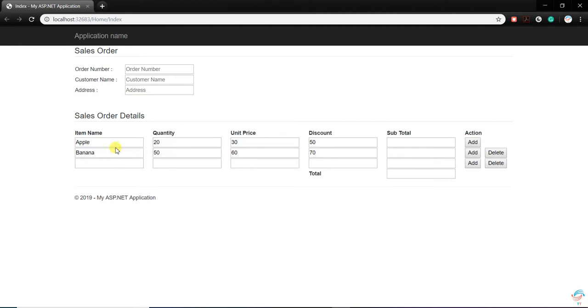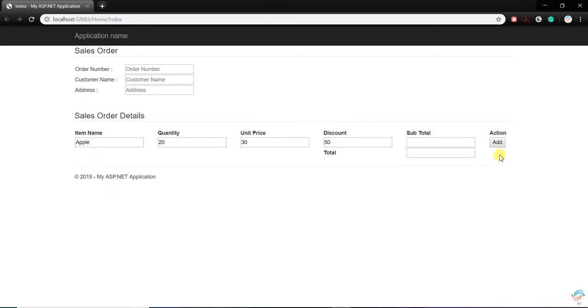So see, it's deleted. Again, if you want to delete the banana, then click on delete. Again, if you want to delete that blank, that bill is deleted. Okay.